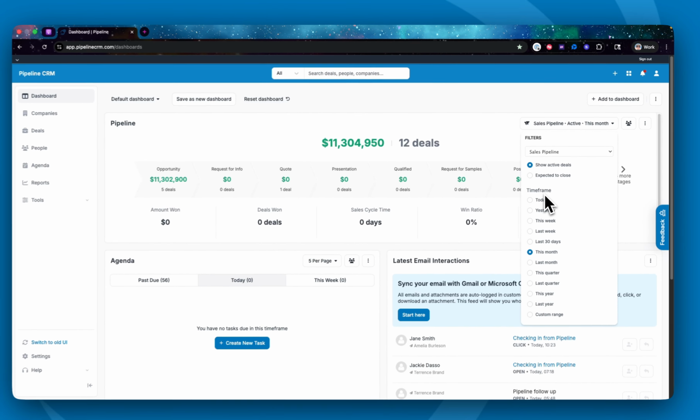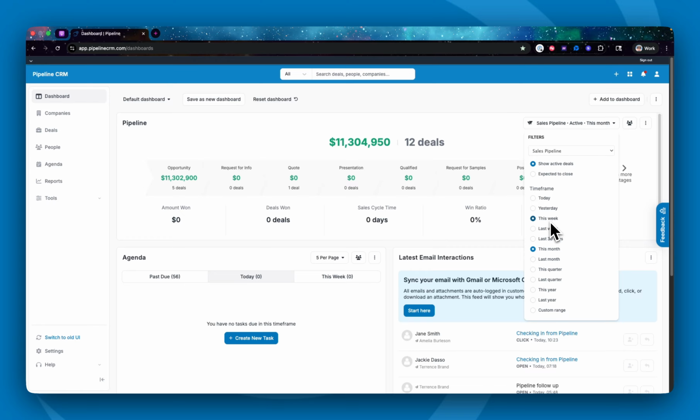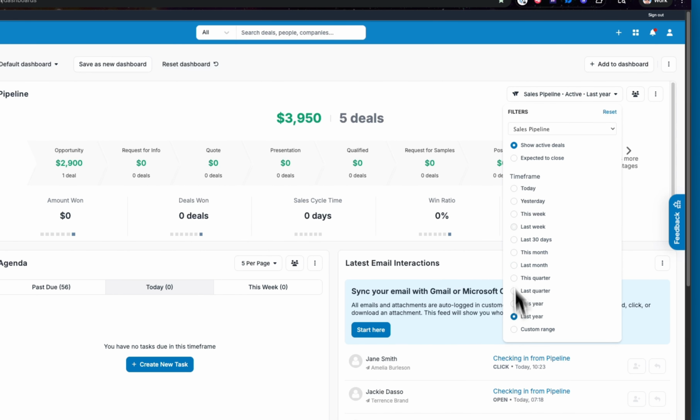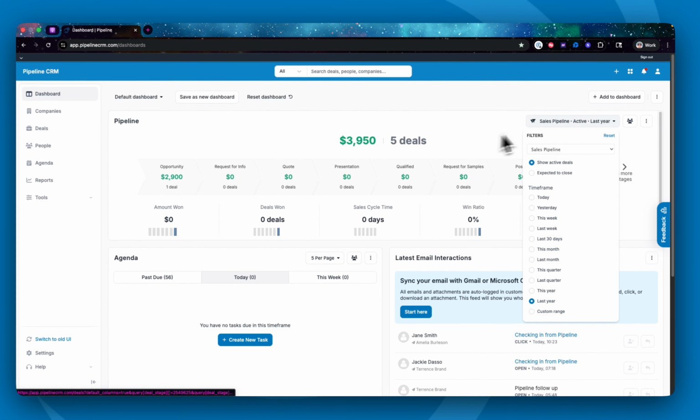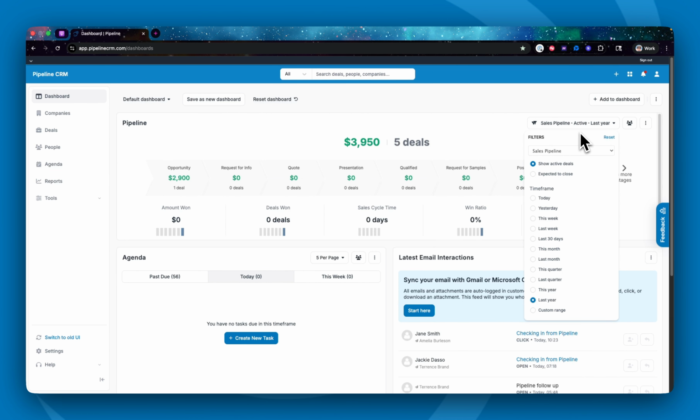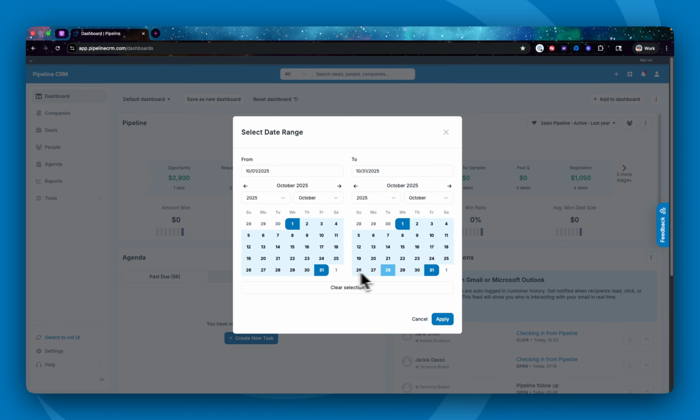You can also change the time frame: today, yesterday, this week, and so on. If I change it to, say, last year, there were 5 deals last year in that sales pipeline that were active. You can also create a custom range here.